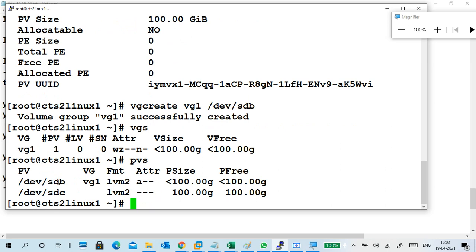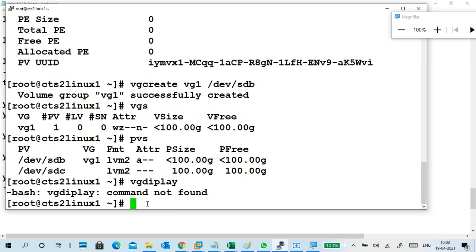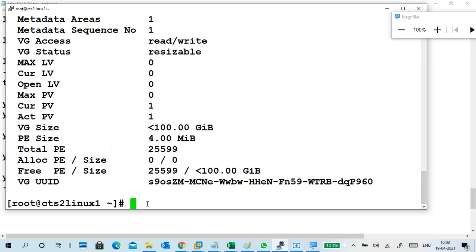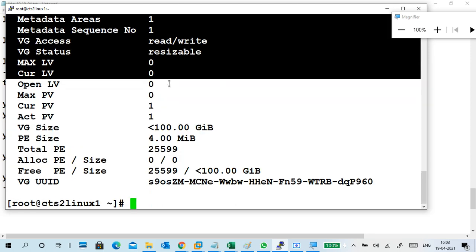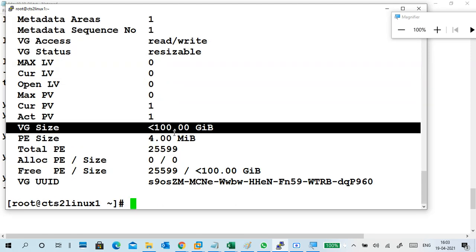See, for the one I added, it now shows VG1 here. The other is not yet added, so that's why it is not showing here. That's the difference. vgdisplay, you can also go with vgdisplay. Okay, here the VG size is less than 100 GB, and other details. You can also see the VG name and the total size.